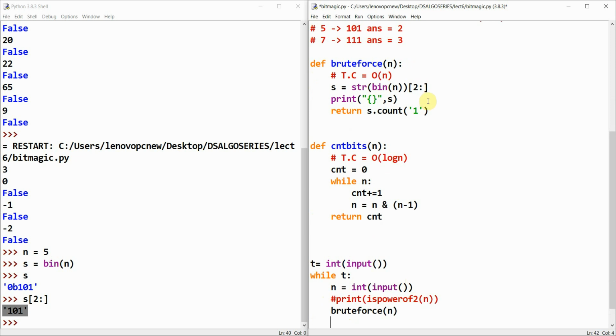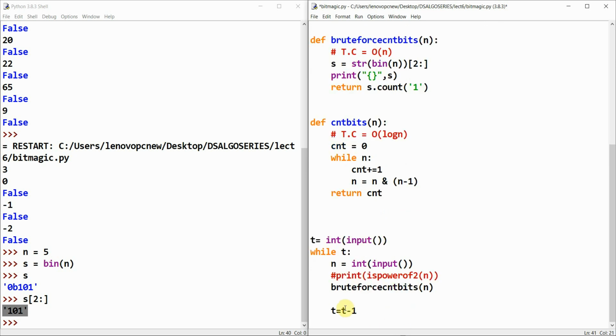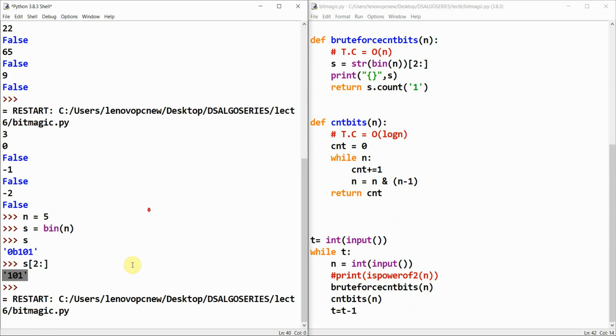brute force count bits. This is the function we are going to call, and after that we are going to call count bits of n. Okay, so yes, we are done with the program. So let me run. Yes, 10 test cases.